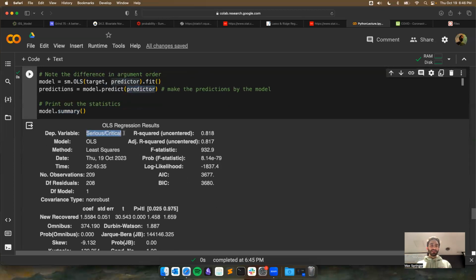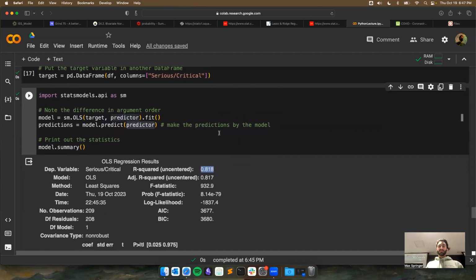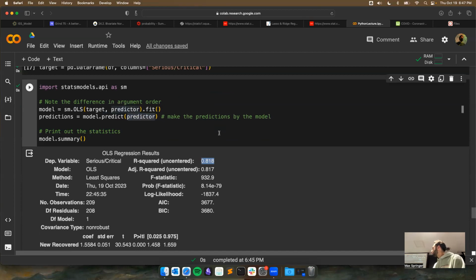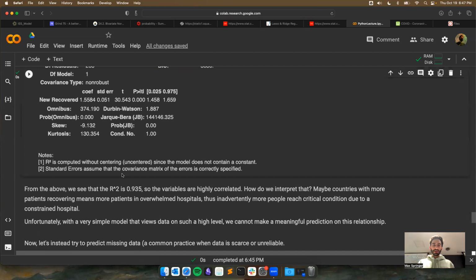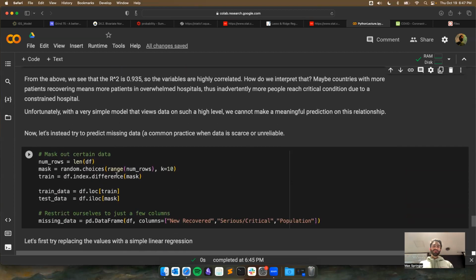So it says I'm trying to predict the serious or critical count using a least squares regression. What time was this run, the number of observations I have. And specifically, it's going to give me the R squared value, which is kind of what I wanted. It's telling me that the number of newly recovered people has about a 0.8 R squared value for prediction of the serious or critical amount, which is a pretty strong correlation. So maybe you want to use that in your feature set to predict in the long run, whatever your model may be. Maybe there are other features that are more predictive, but I'm going to start trying to build models around this feature.